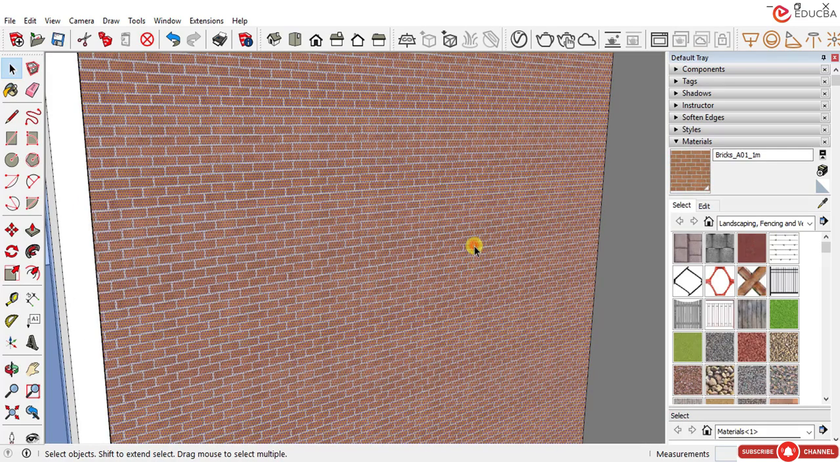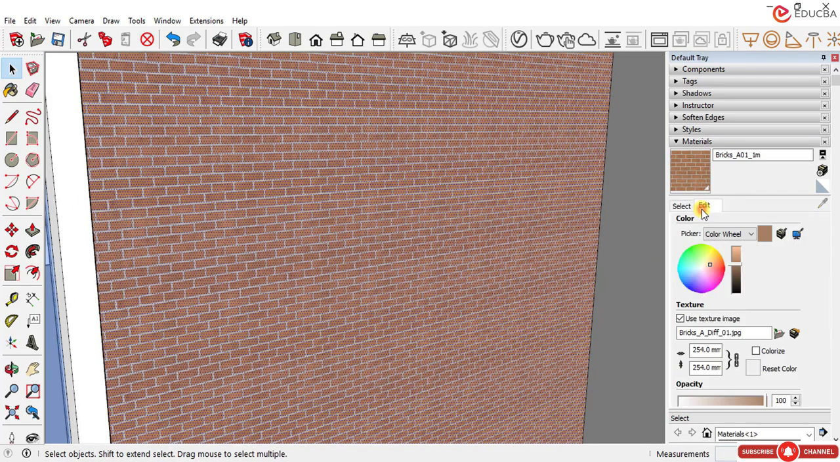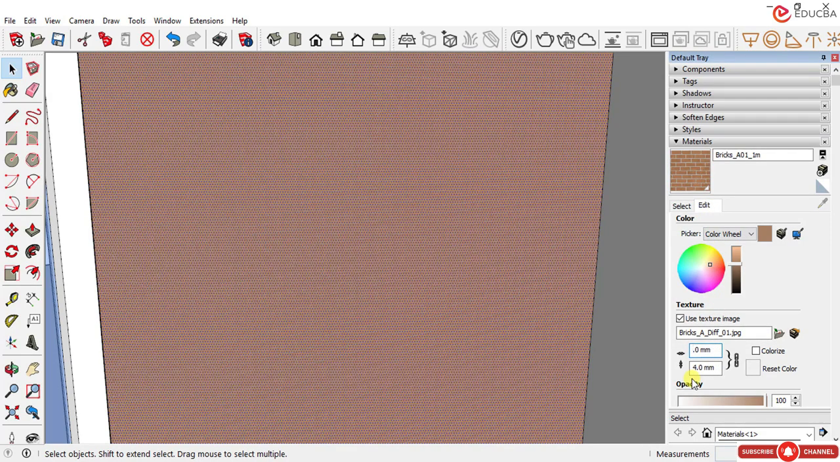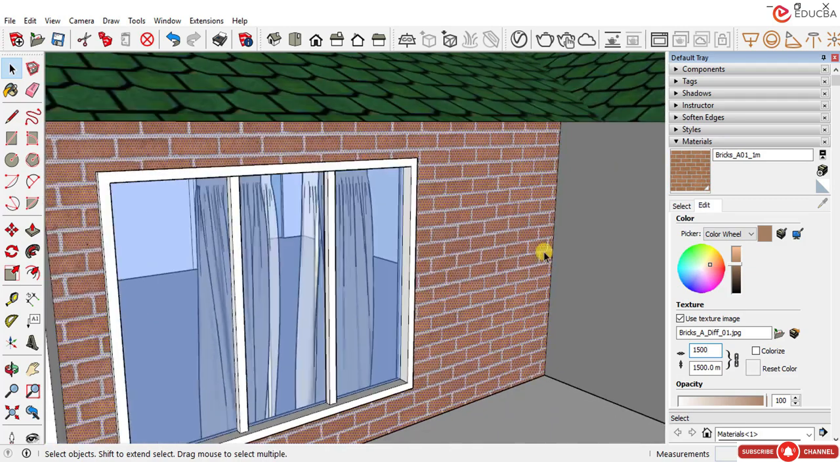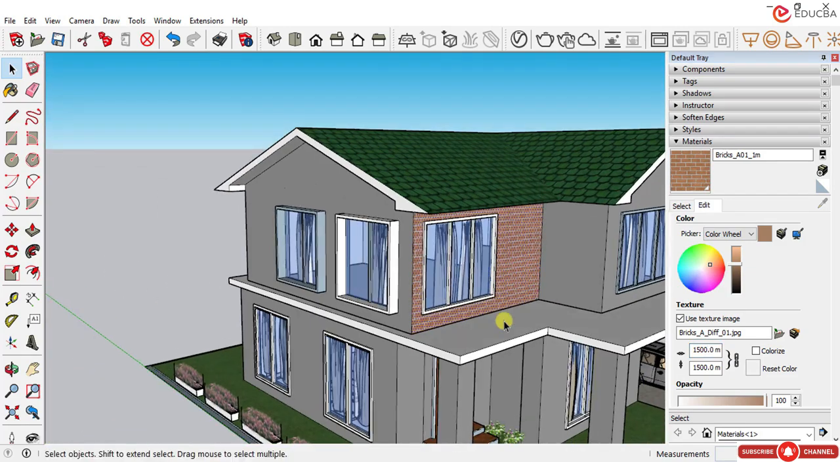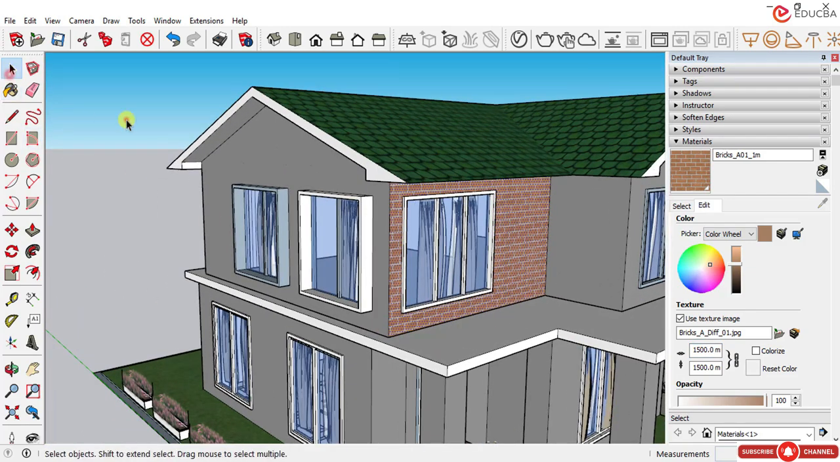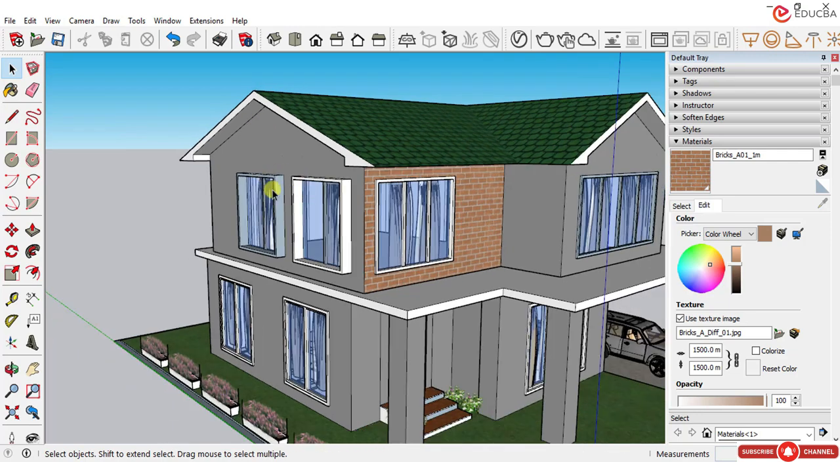So for that, what we need is to go into the edit command. Here is the edit command, and in the edit command we can change the pattern size or the brick size, like 1500, and now this will look like this. So this is the 1500 pattern.